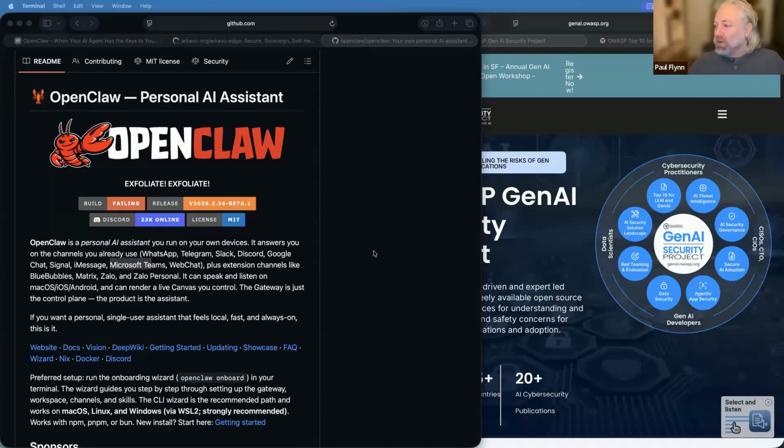Okay, to come back to the presentation, this is about OpenClaw. OpenClaw is the newest personal AI assistant. You install it on a Mac Mini. Mac Minis are about $600. You can download it and run this agent locally on your system.